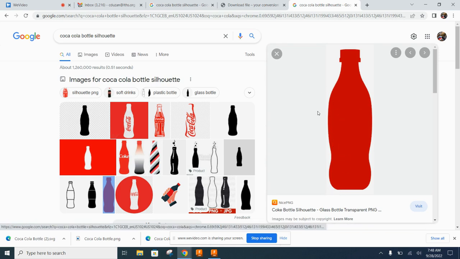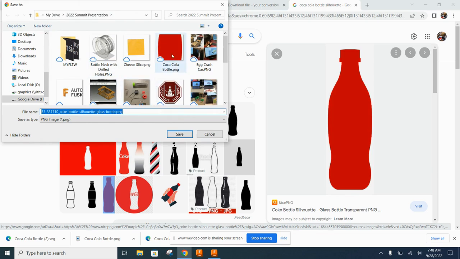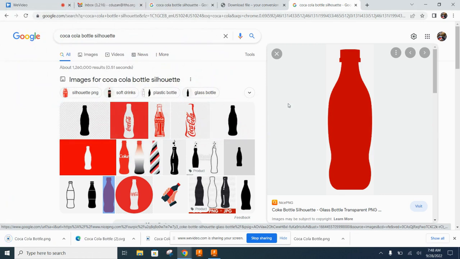I'm looking for good contrast between the two because we're going to use some software that's going to do all the heavy lifting for us. So I'm going to right click on this, say I want to save that image, and save it as Coca-Cola bottle into a folder and say okay on that.